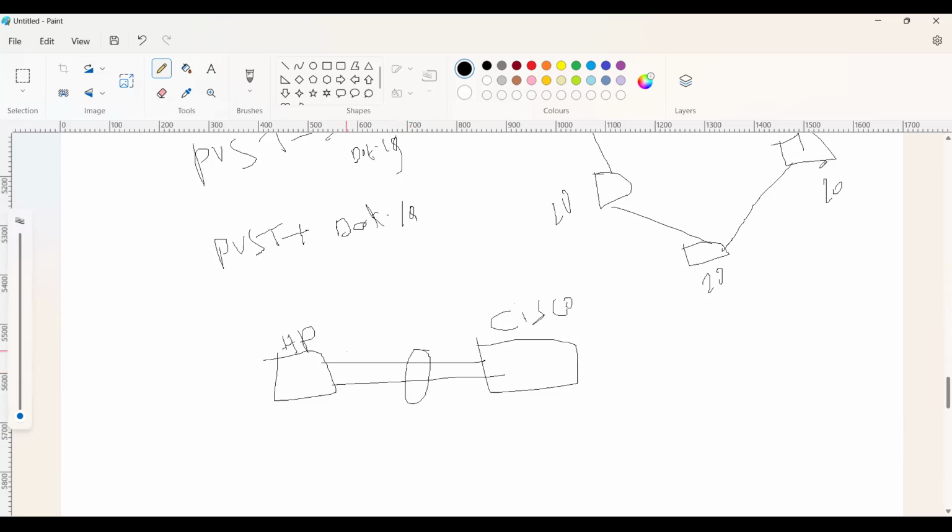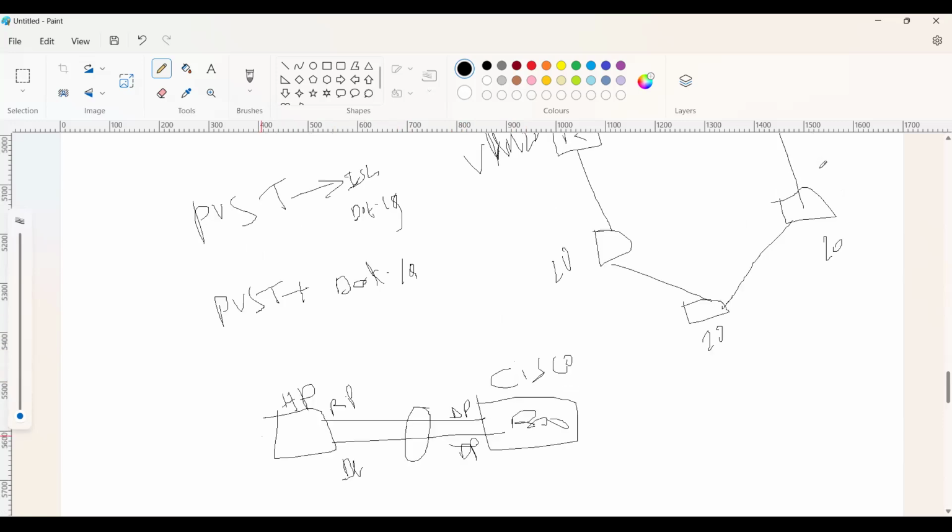If this is the root bridge, you can assume, then this will be the RP and this one is the blocking port. This is a DP. This is a DP. But if you are using PVST, it won't work. If you are using PVST plus, it will work. In real time, we are using PVST plus only.